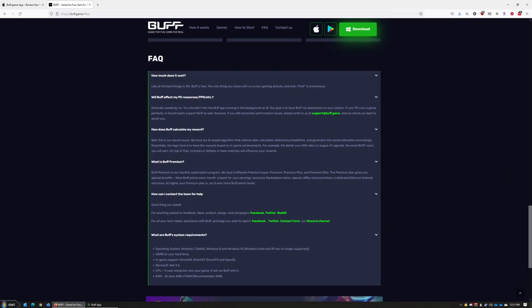It's not a miner. And to go with that, people have been asking how it calculates my reward if it's not mining. You can see here it says we have an AI-based algorithm that collects data, calculates statistical probabilities, and generates the reward accordingly.